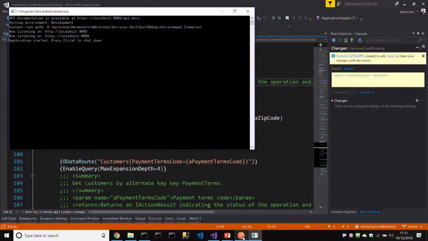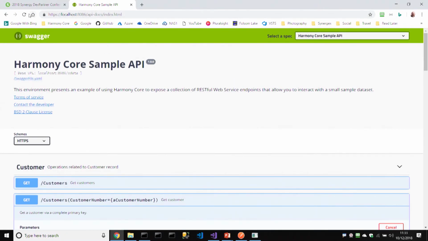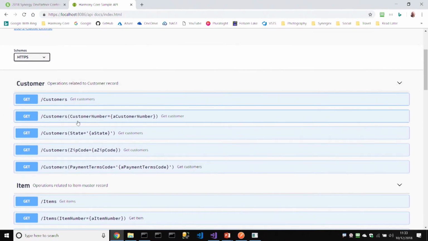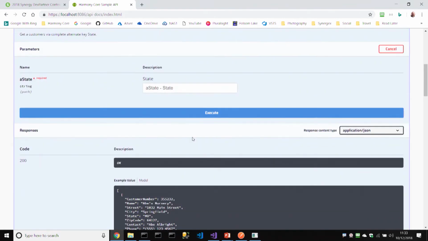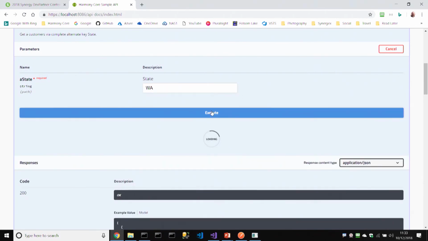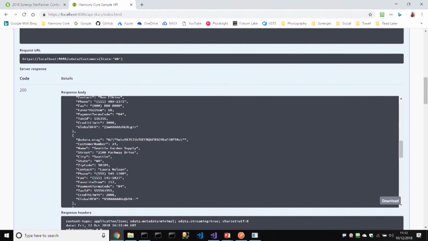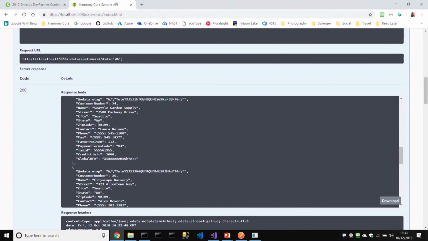And if we, I guess we'll go into, let's drill into it through the documentation. Oh, we're already there, so we should be able to just refresh this. And now you can see we've got our additional endpoints. So if we were to drill into state, for example, try it out, let's do Washington, execute. First one always takes a few seconds, and there's our customers in Washington. And hopefully, yeah, Washington, Washington, and so on.